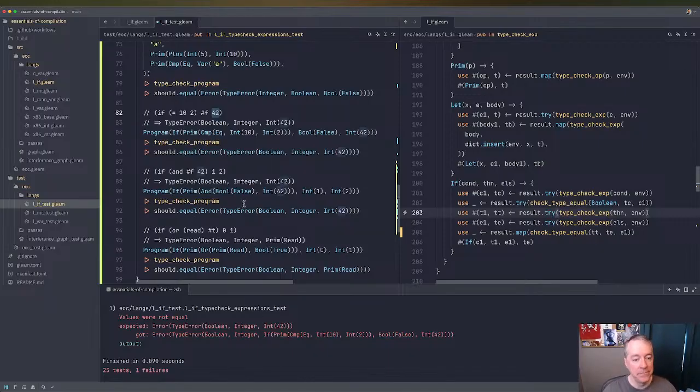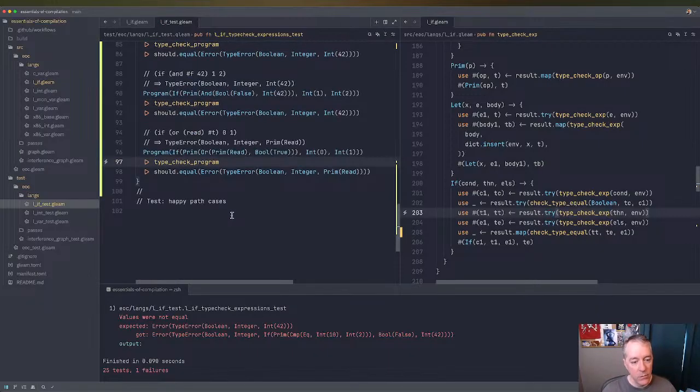Okay. Well, we've got our errors. Without deliberating too much on it, let's make a happy path test. If type check happy path test. Okay.